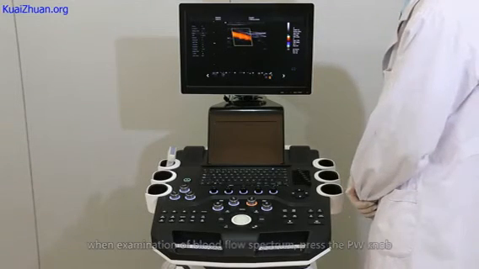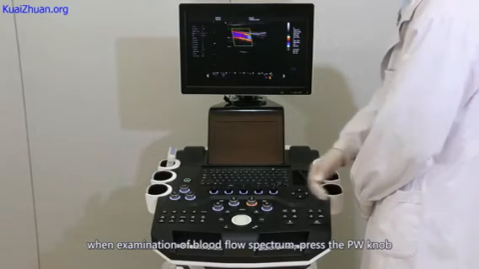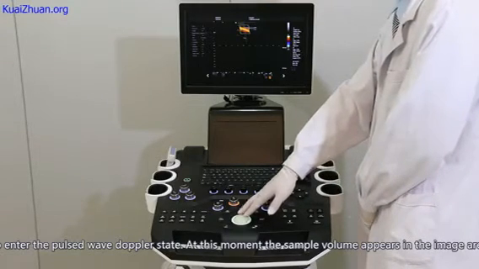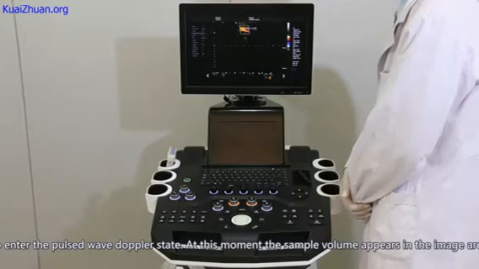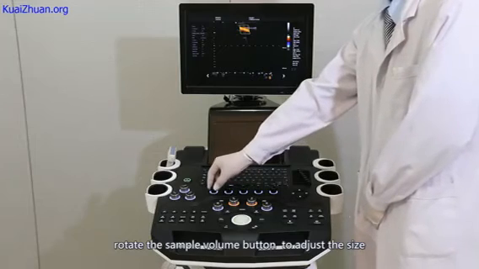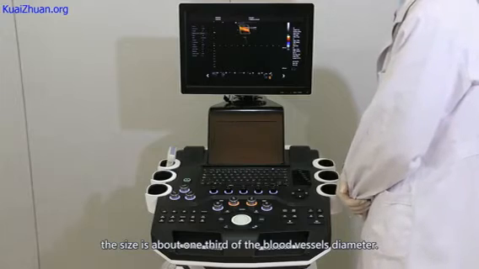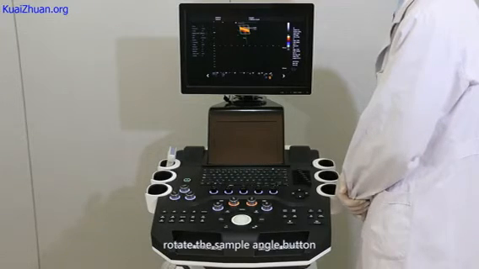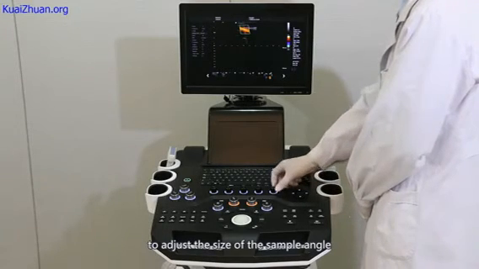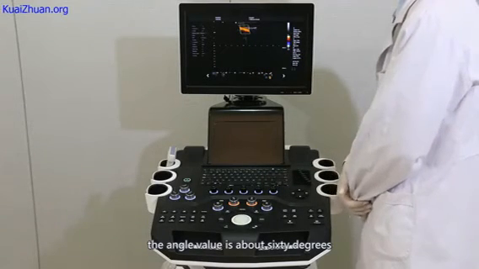Pulsed wave Doppler. When examining the blood flow spectrum, press the PW knob to enter the pulsed wave Doppler state. At this moment, the sample volume appears in the image area. Rotate the sample volume button to adjust the size. Generally, the size is about 1/3 of the blood vessel's diameter. Rotate the angle button to adjust the angle symbol. The angle value is about 60 degrees.